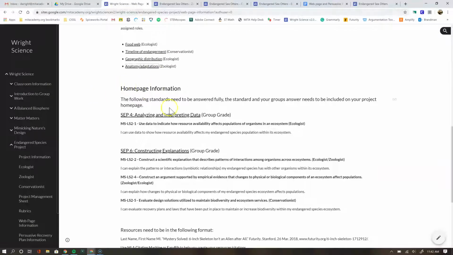Okay, the home page needs to address these 4 standards. Use data to indicate how resource availability affects populations of organisms in an ecosystem. It gives you an I can statement. I can use data to show how resource availability affects my endangered species population within an ecosystem. If you add in a resource that's critical, will the population increase or decrease? Okay, there are the additional 3 here, and let's take a look at what that looks like on the example web page.